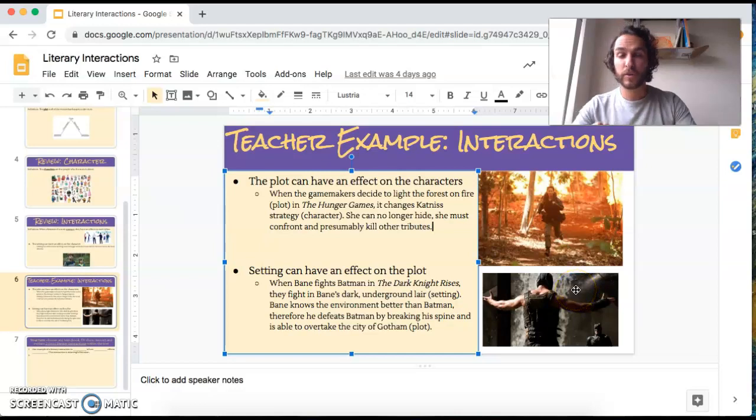And if you can recall, about 2 weeks ago, I showed that Batman clip. So this is how setting can have an effect on plot. We're going to use that example. That's why I put the picture of Bane and Batman here. All right, so setting can have an effect on the plot. When Bane fights Batman in The Dark Knight Rises, they fight in Bane's dark, underground lair. That's the setting. Bane knows the environment better than Batman, therefore he defeats Batman by breaking his spine and is able to overtake the city of Gotham. That's the plot.